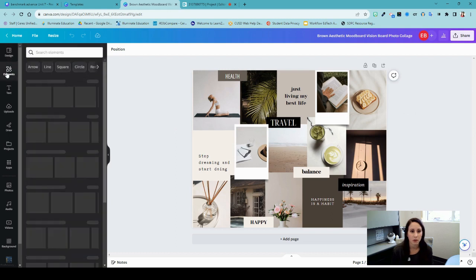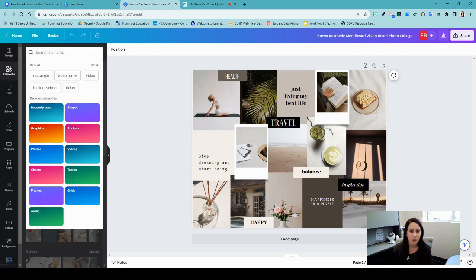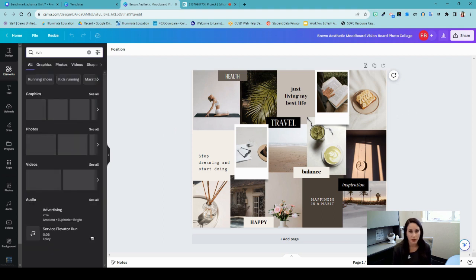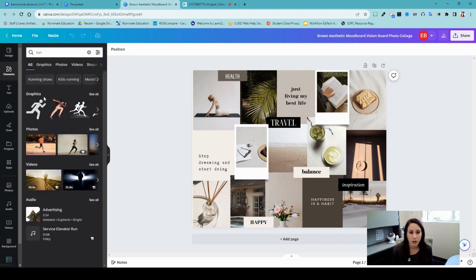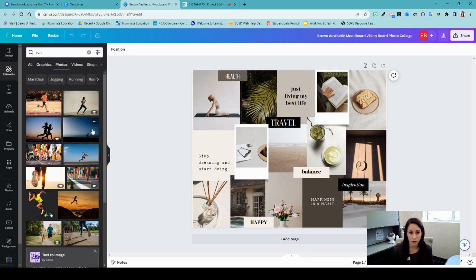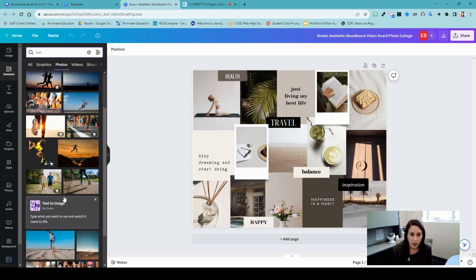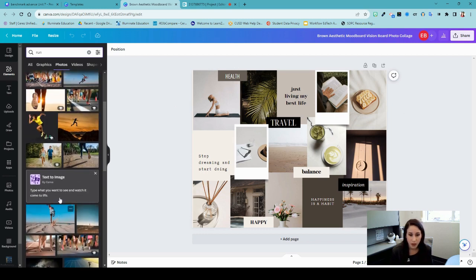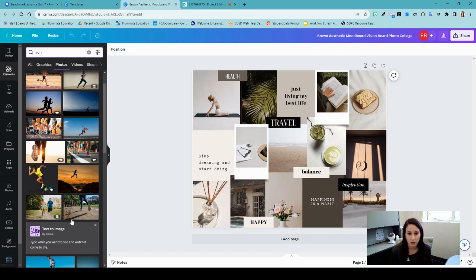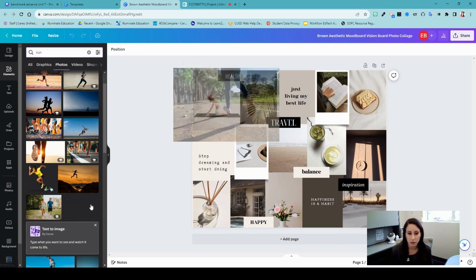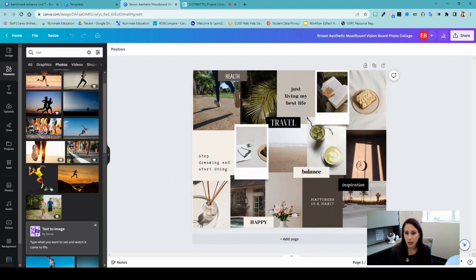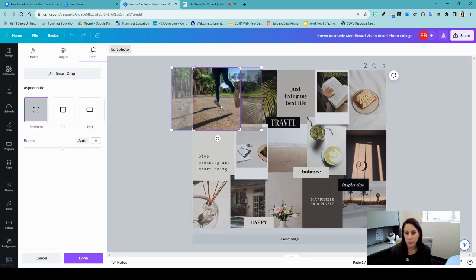So I'm going to go over to Elements, and I'm going to search for the word run. I will have graphics, which are like icons of running, and then there are photos of running. There are also videos of running, but remember, I'm going to print this, so I can't really print a video. I'm going to look under photos and click See All. I'm going to find a photo that matches with my goal. So this one looks good. I'll be doing some running mainly on the roads. I'm going to click and drag it over that image to replace it.